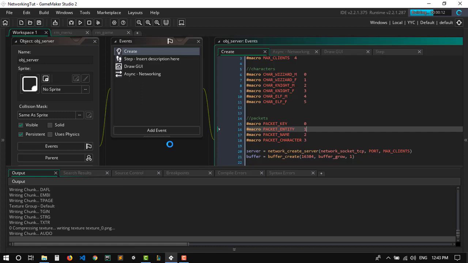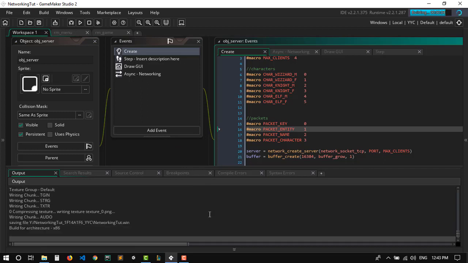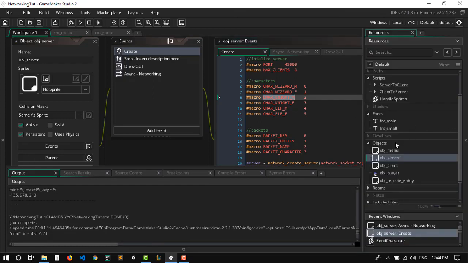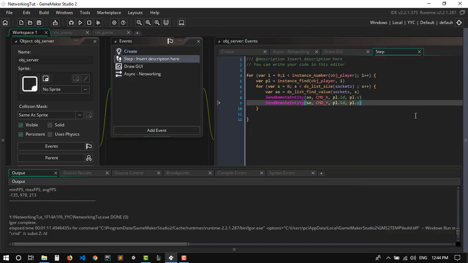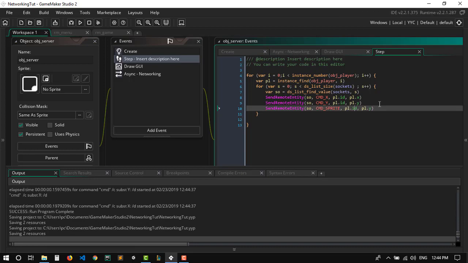So here I'm just going to wait for it to compile. I'm going to pick a name, a character, and then run another instance of the game and see if it's going to work. Never mind. The thing is, actually, we're not even sending the sprites. Sorry about that. We're not sending the sprites, so we need to update the sprites as well. So in here we need to send command sprite and pl.sprite_index.